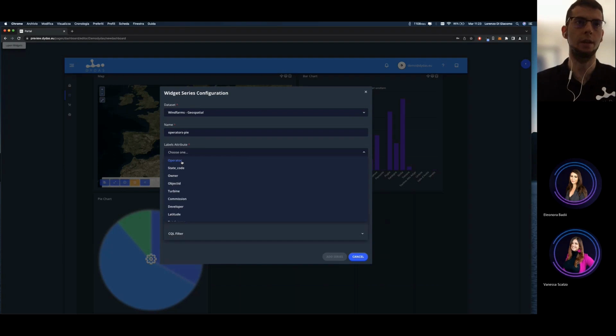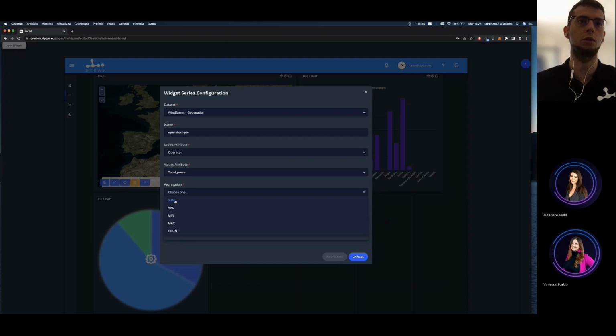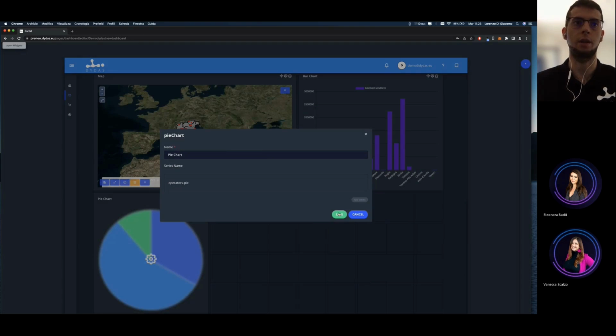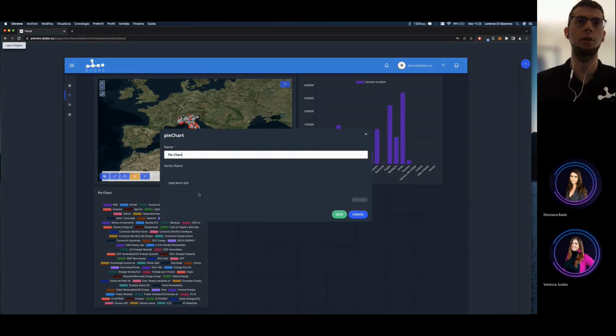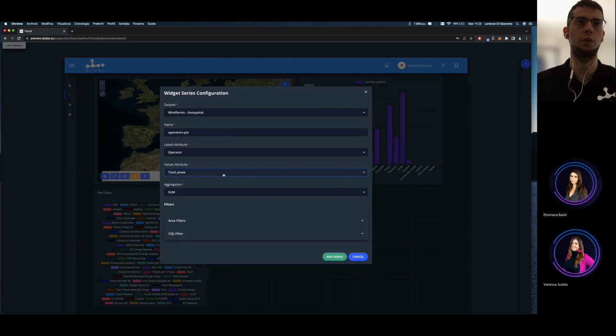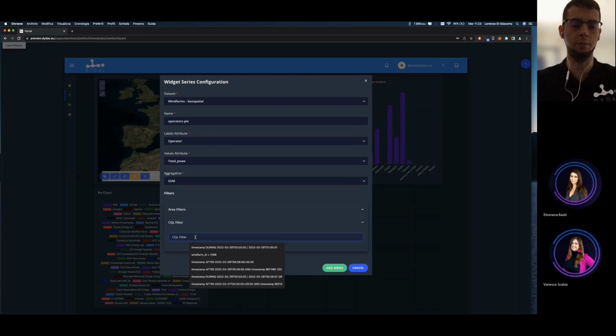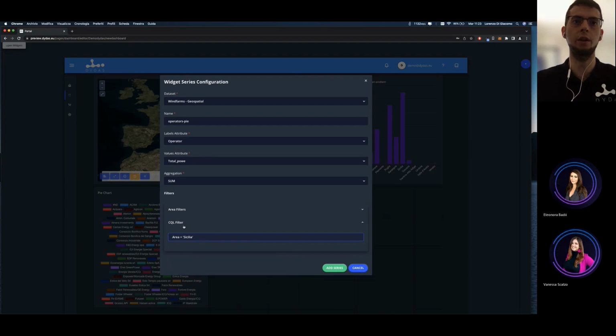We choose always wind farm and operators pie, to see which owns the biggest wind farms. So we choose operator and we choose total power always, and as aggregation also the sum. So add and we save. Oh, sorry, there are too many because I didn't add an SQL filter here. Basically, I want to do area equals Sicilia. So here we filter on just Sicilia.